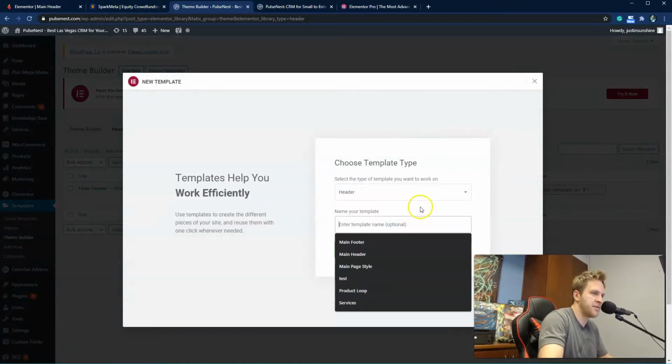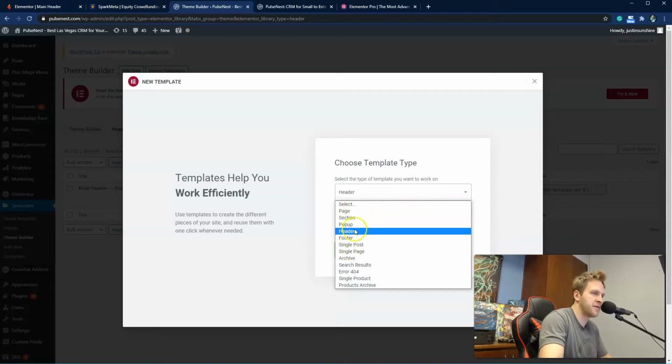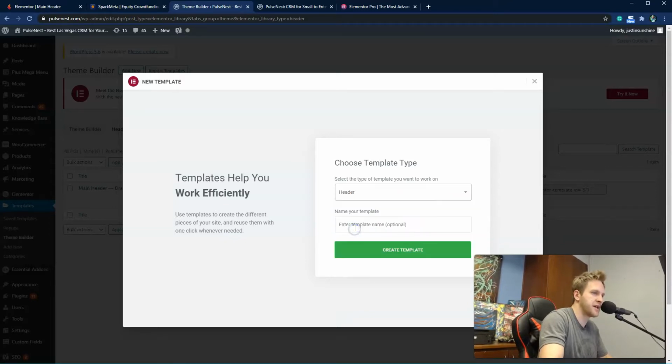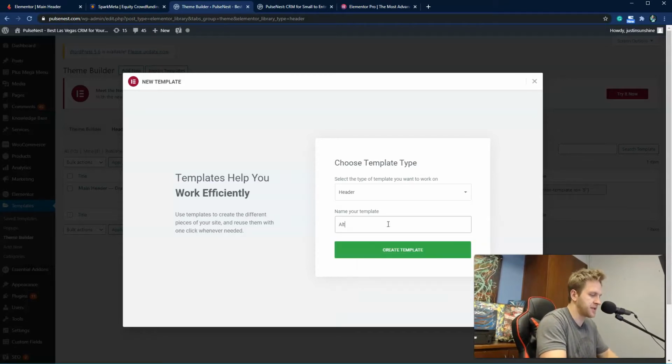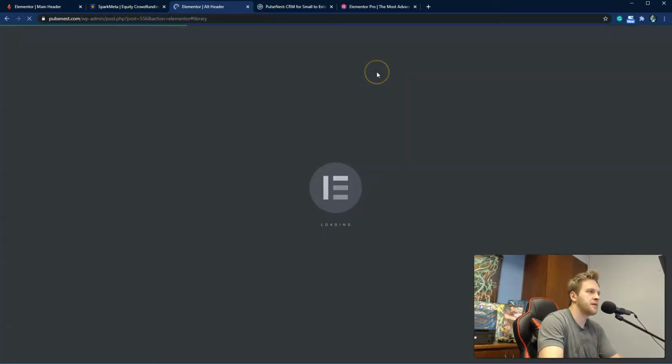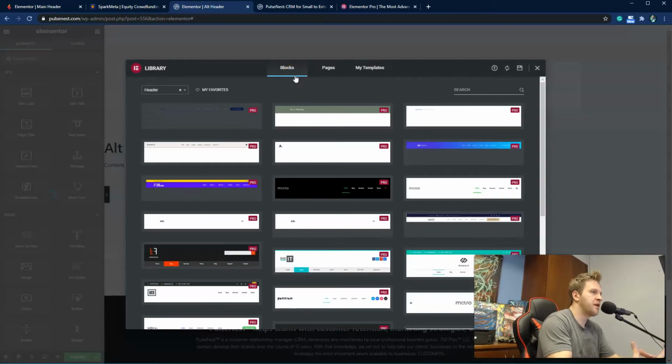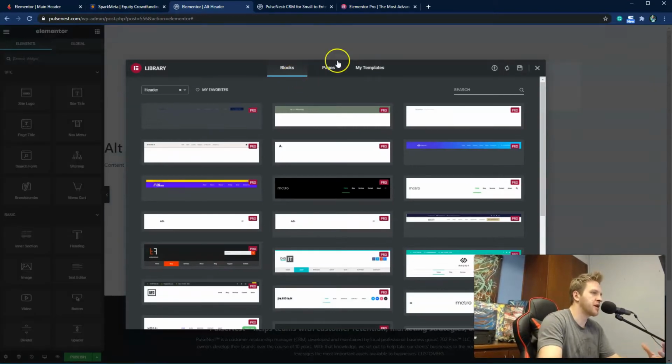Make sure that you have header selected as your template type, and then name it whatever you want. So I already have main header. I usually call it main header, but I'm going to call this one alternate header. All right, cool.